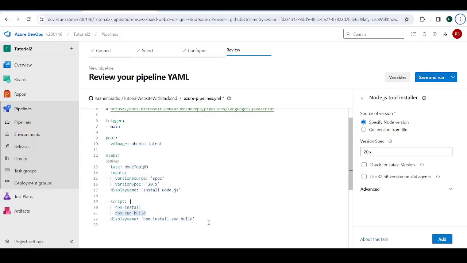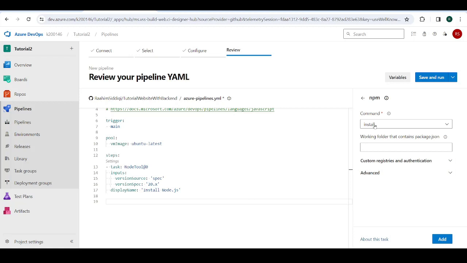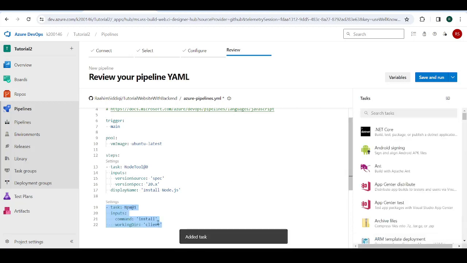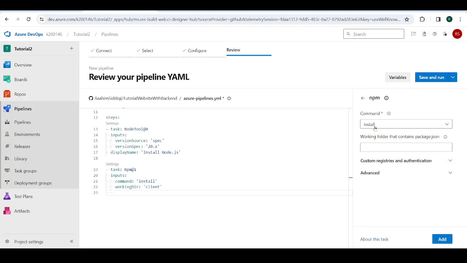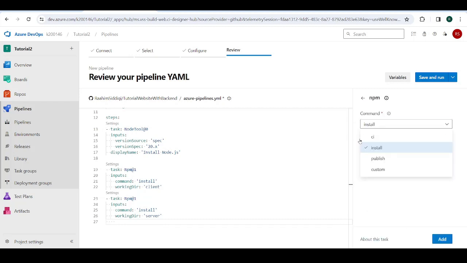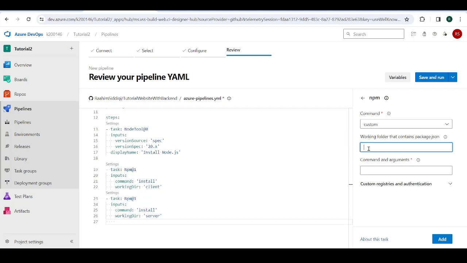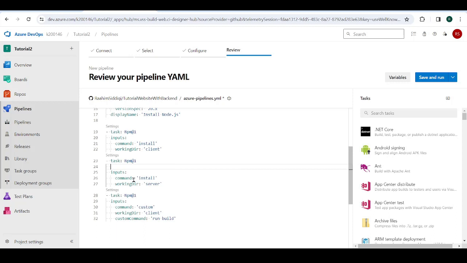So I'm gonna remove this, and instead I'm going to add in a new task. I'm going to do npm over here, and I'm going to do npm install. So the working folder that I'm going to pick is client. I want to do npm install in the client folder. That's what this means. And then I'm going to do a new one, another npm. I'm going to do npm install in the server. All right. Now I'm going to do one more because I want to build the client. So I'm going to do a custom command, and I'm going to do in the client and run build. Okay, there we go. Let me just give them some names so that later on when we run them in the pipeline, it actually looks nice.